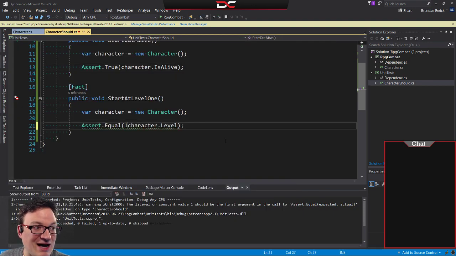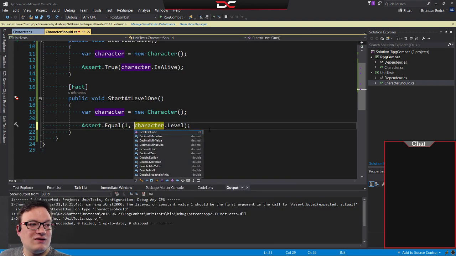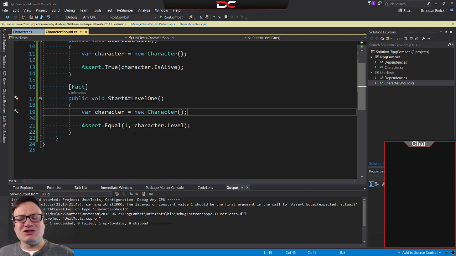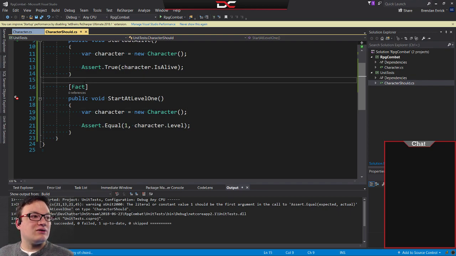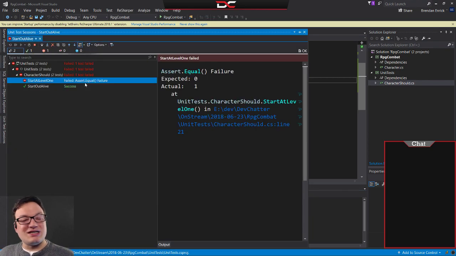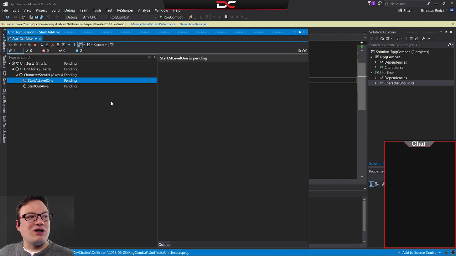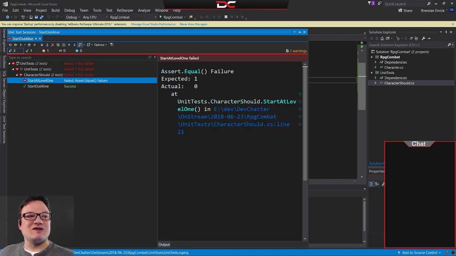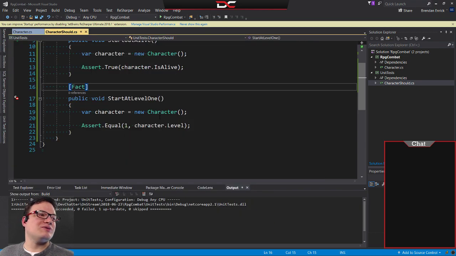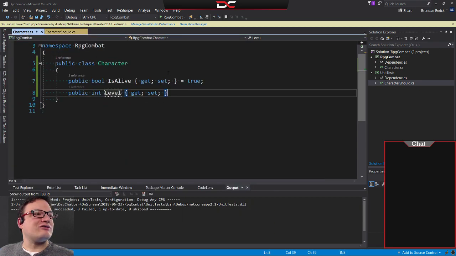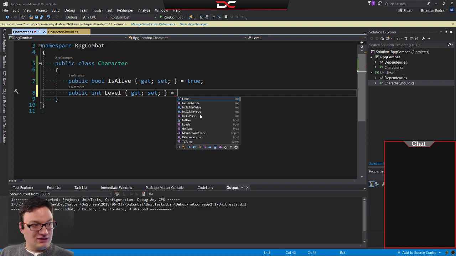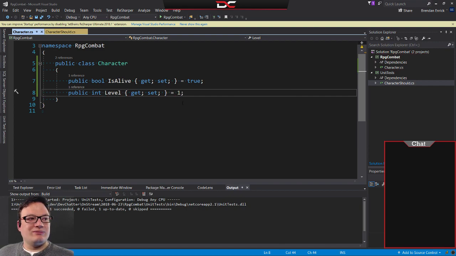So let's flip that back. That's why you want to check the ordering, because otherwise your error message when the test fails won't be clear. And then just to confirm, I'm going to run the test one last time, because I want to make sure that it's still failing for the right reason. So it's failing. We expected to have level 1, but we actually had level 0. So that is perfect. So now I want to go in here, and I say equals 1.